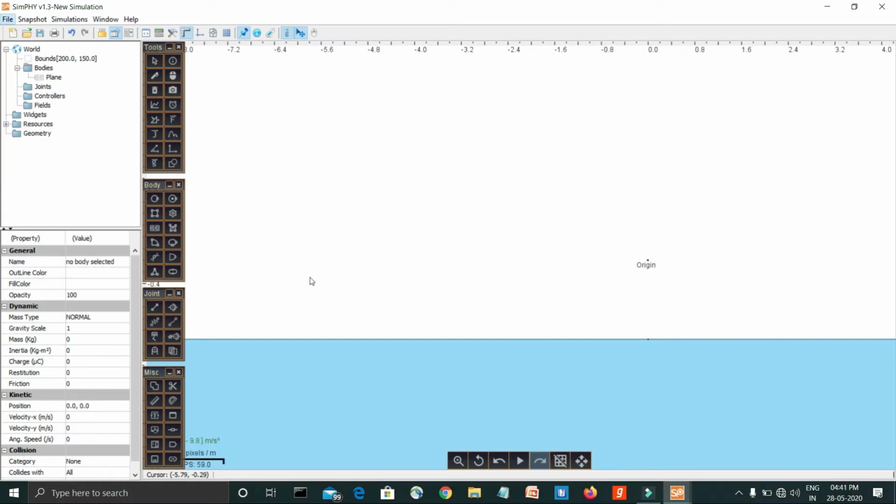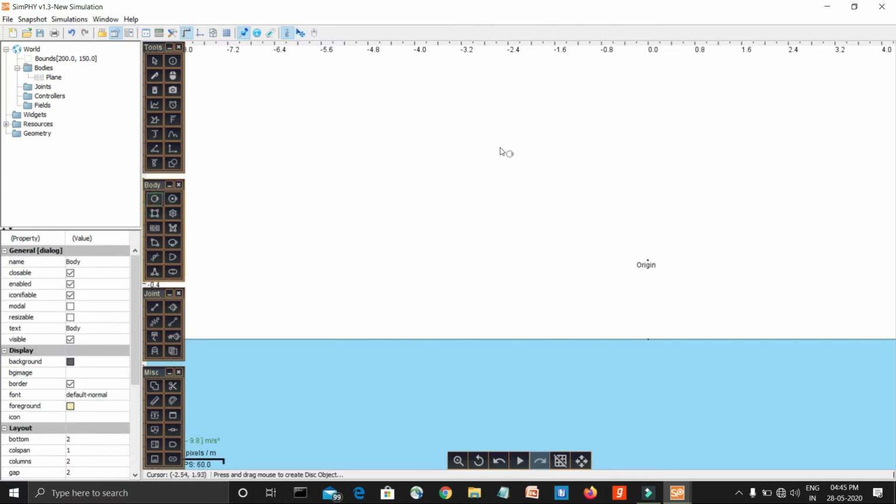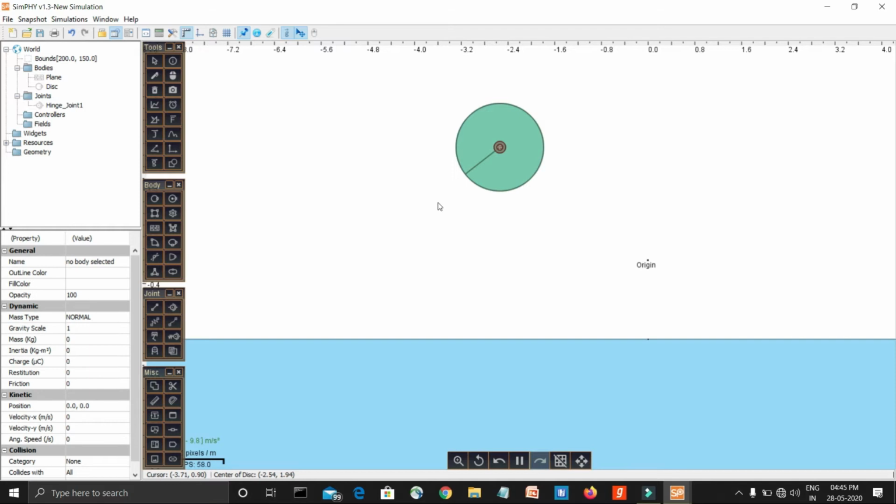Next we'll talk about the revolute joint. So this joint allows two bodies to revolve around the anchor point and it also allows us to set minimum and maximum angle limits relative to the initial angle between the two bodies. So let's see how it works. As you can see, it can be rotated around the anchor point.